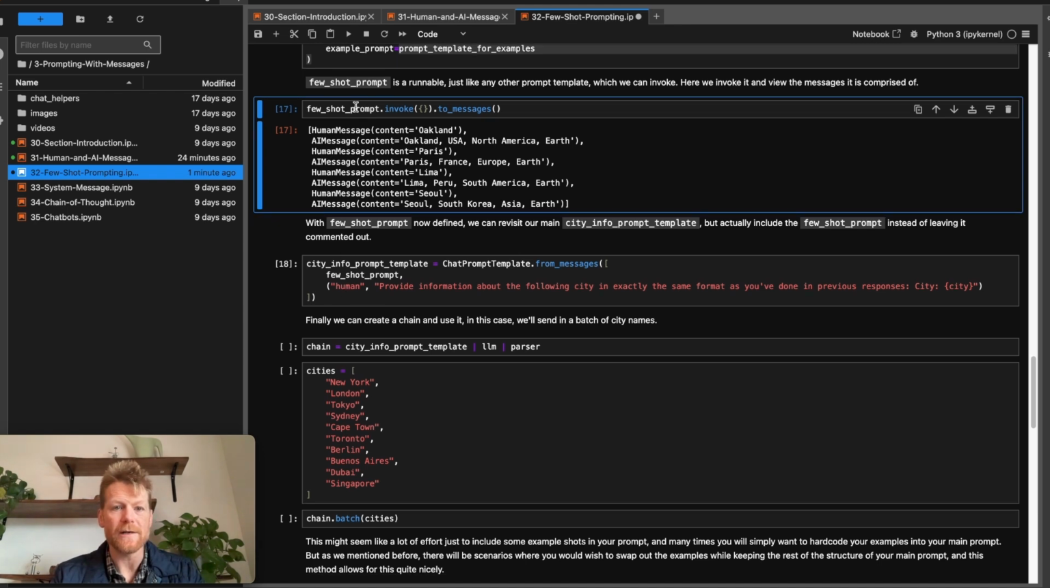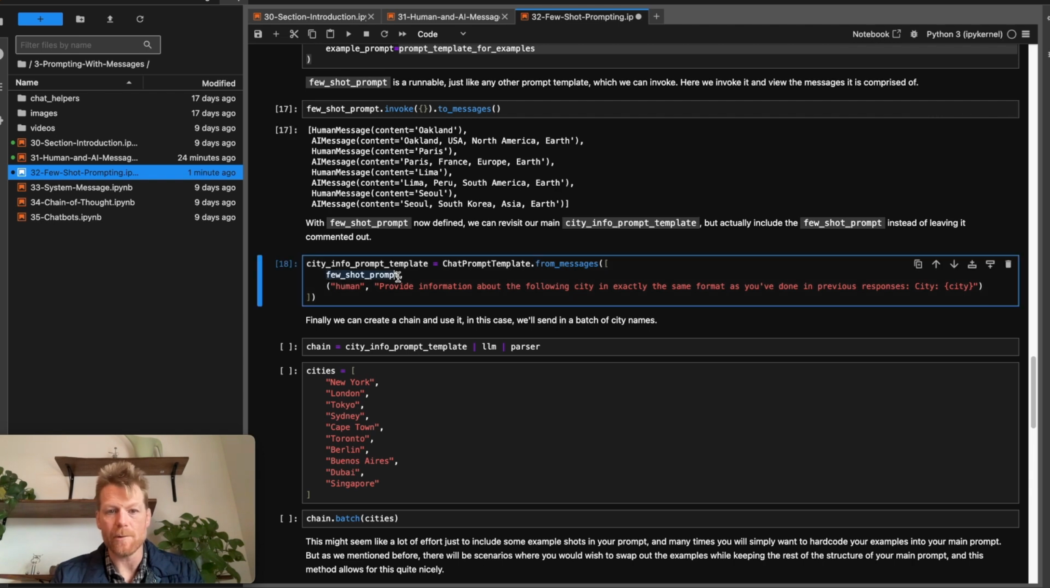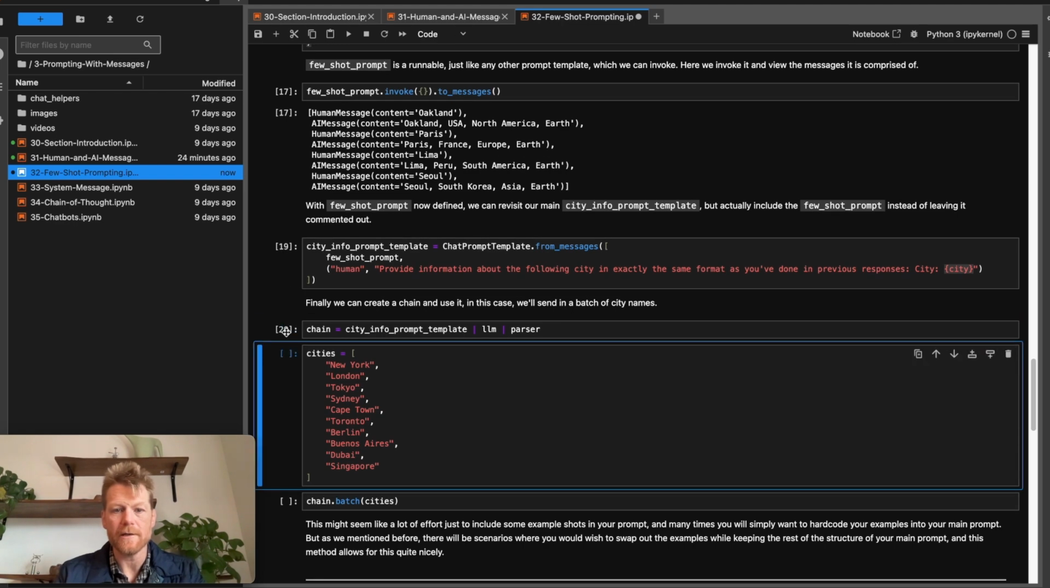But basically, you can imagine if we expand few-shot prompt, it makes sense that it would reside in this position of our chat prompt template. And then we're going to provide the final message as a human message, which specifies what we want the model to do with our incoming prompt, parameterizing the value city. And having done that, we can create now a chain per usual.